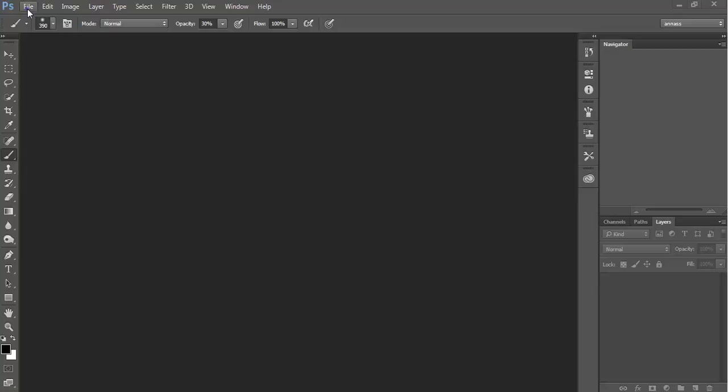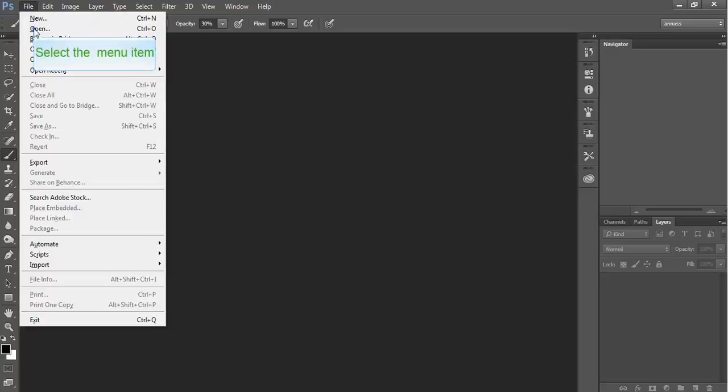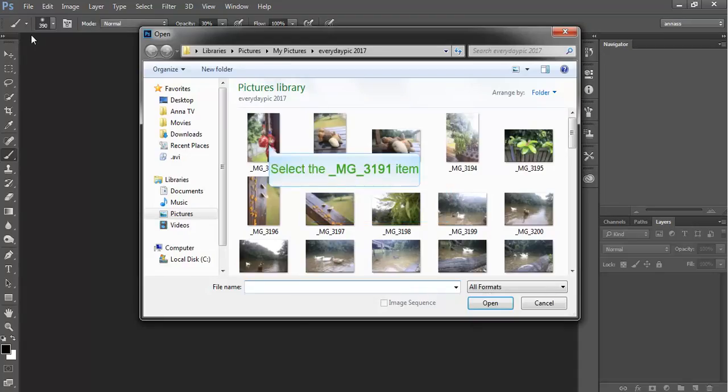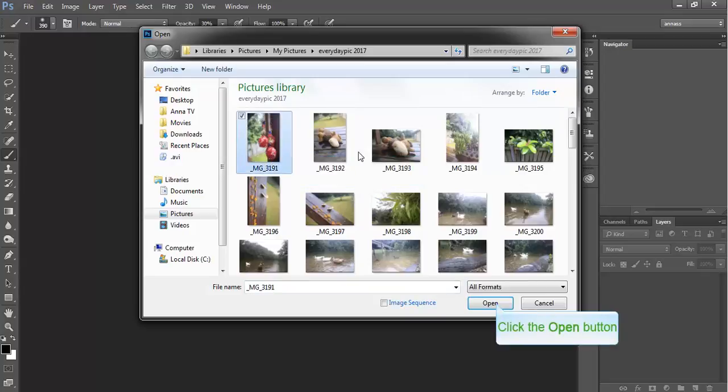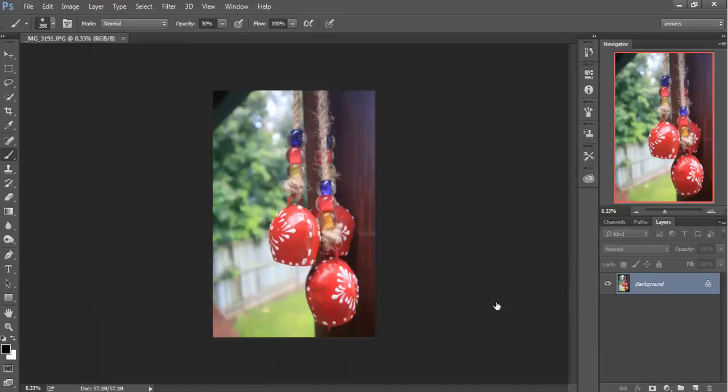So what we're going to do first is go to File, and we're going to Open, and depending on what you have it defaulted onto, we're going to find an image, and today we're just going to click that first image there, and we're going to go Open. Okay, so now we have a preview of the image here.